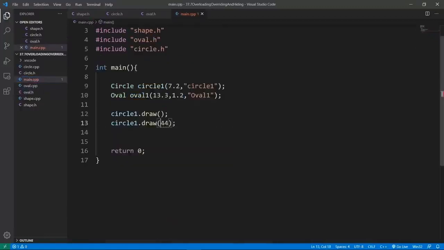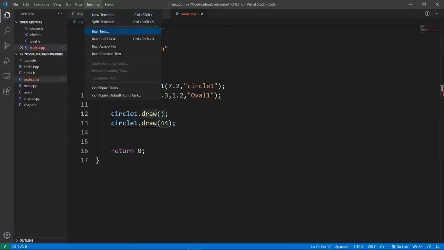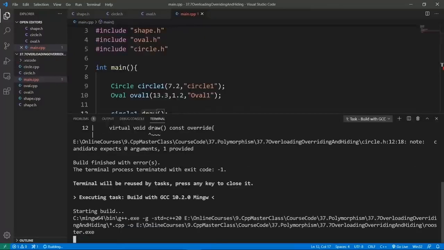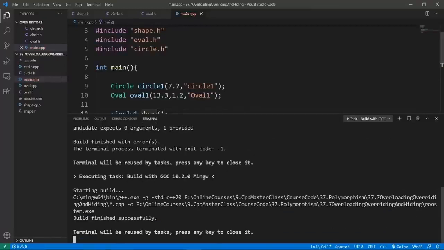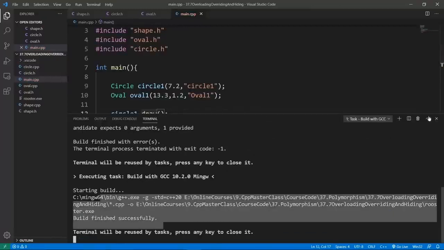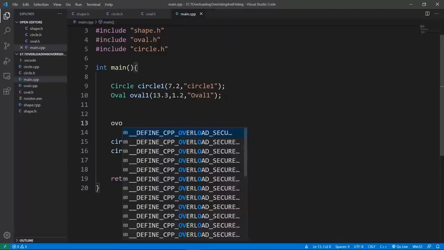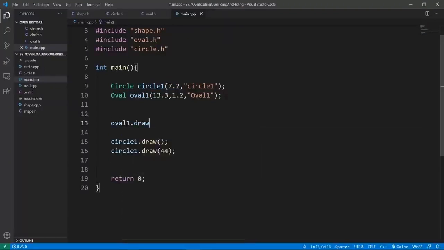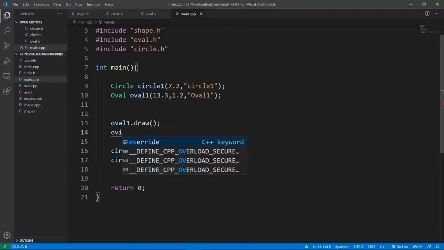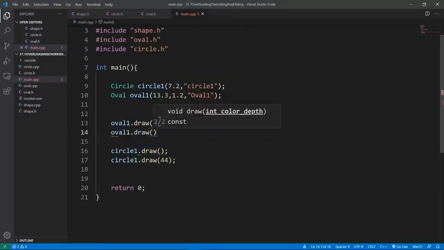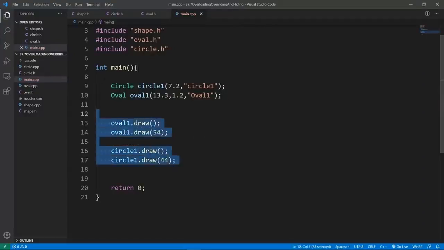And now if we go in main CPP, we're going to see that this is going to become available. So we can build this with GCC again to bring Visual Studio Code up to date. And you see the build is good and our methods are usable even from derived classes. So for example, we can also set up an oval object. Let's say oval 1 and say draw. This is going to work. If we say oval 1, draw and pass in a parameter, let's put in 54, for example, you're going to see that this is going to be accepted by Visual Studio Code.